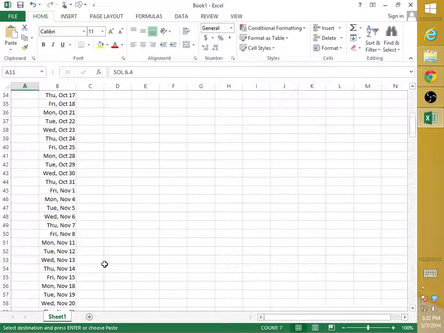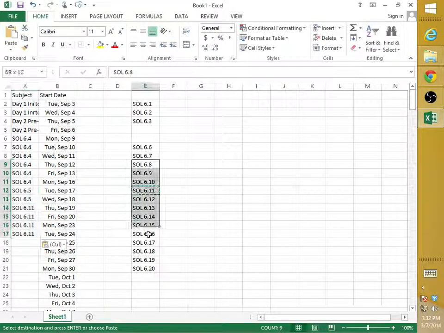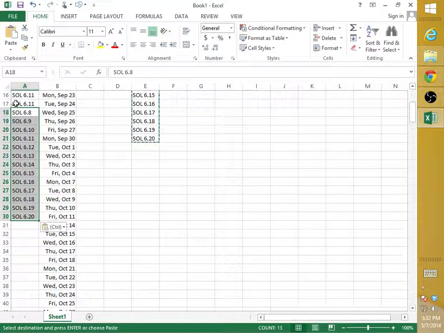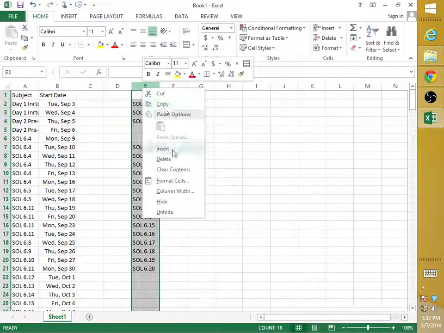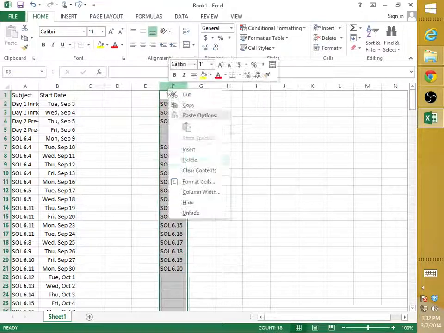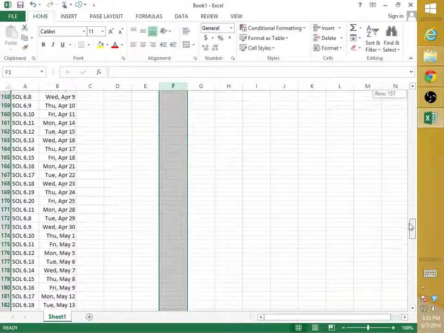You can also go in, well, let me just go ahead and fill the rest of the calendar. So I'm just going to use these and put them in here, and just fill the rest of the way down randomly so that we have events. Okay, so we filled our calendar all the way out with our SOLs.